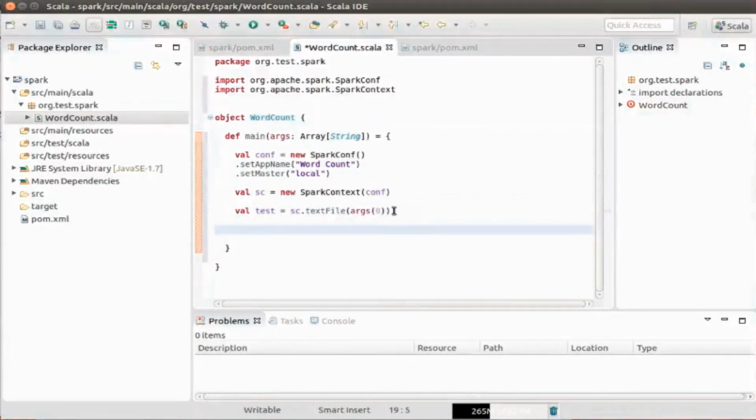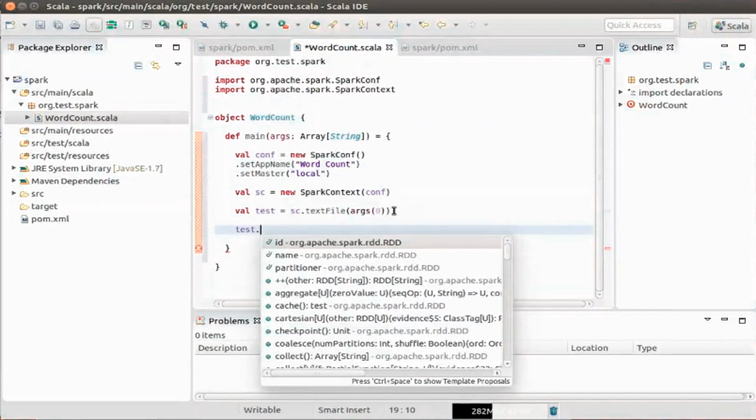So first of all, I'm going to use the flat map method, okay? You can see all the different methods that are supported by RDDs. I'll use the flat map method to break each record of this RDD, where each record is basically a line, into individual words, right? So you can see the flat map method here.